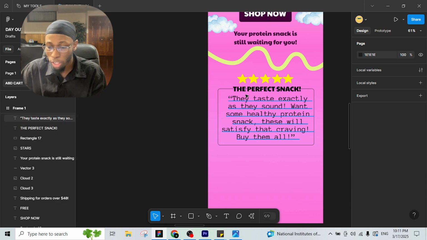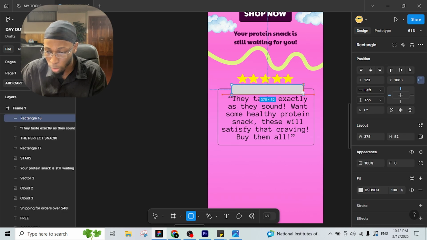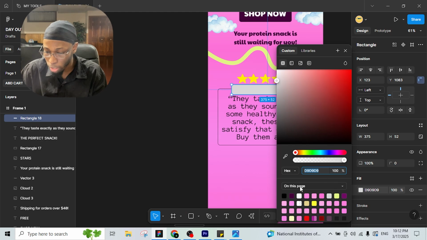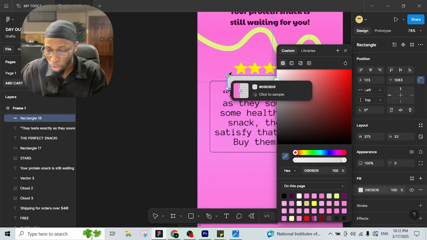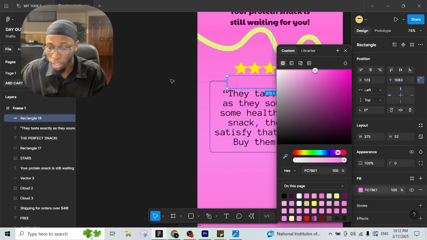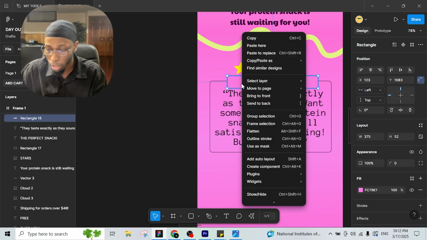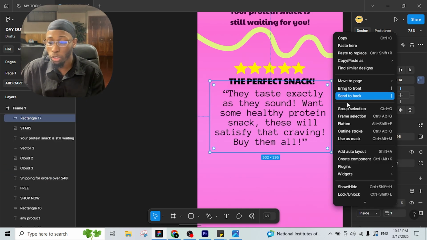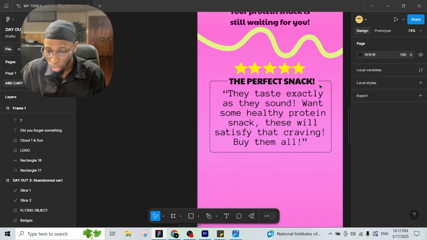Now let's remove the line that is right behind the perfect snack. So I'm going to do a rectangle just like this. Cover the whole text. And what I'm going to do is change the color with the color that is right behind the text. There you go. Now I'm gonna right click on the rectangle I've just made and send it back. Now I'm going to press on the black line and send it also back. And there you go, guys.